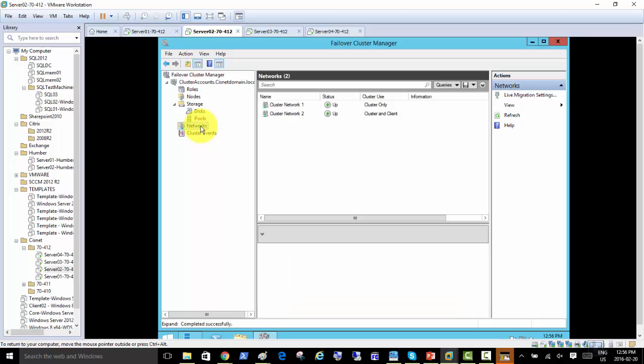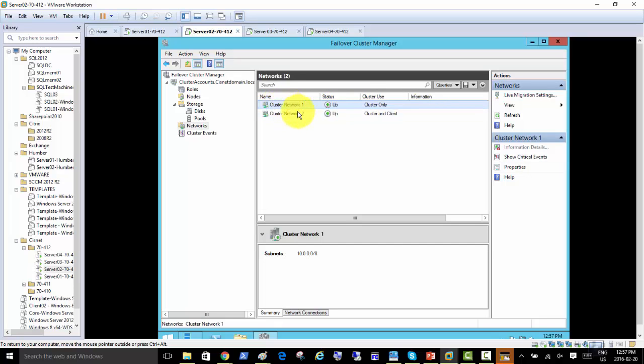Networks. Since we took time to create those properly, one by one on our new machines, it's working perfectly, right? And we need to see how it works. So cluster and client, the networks are there, cluster network 1. So what is this? Cluster network 1 and cluster network 2. Can anyone tell me what the difference is? Why is there a difference? Cluster only and cluster and client. Can you see that and tell me why the name is cluster only and why the name is cluster and client?